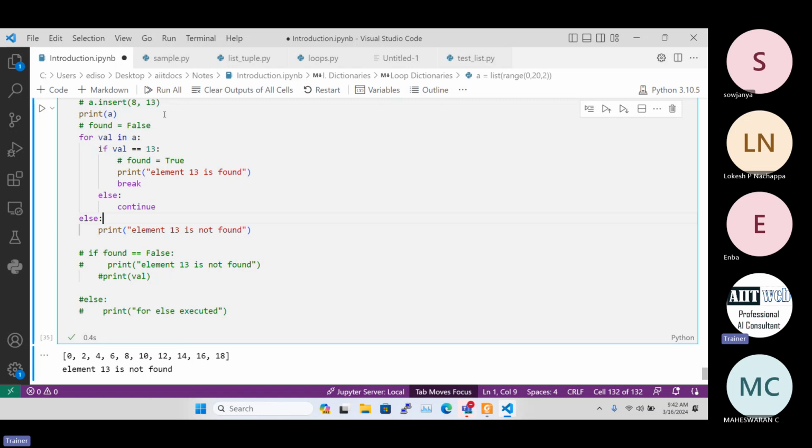Assume in this case you try to write all these checks yourself, and if you miss some values, it will be error prone. So all these logics are handled by this simple else. It's very good. It comes in very handy if you understand these concepts. Okay.